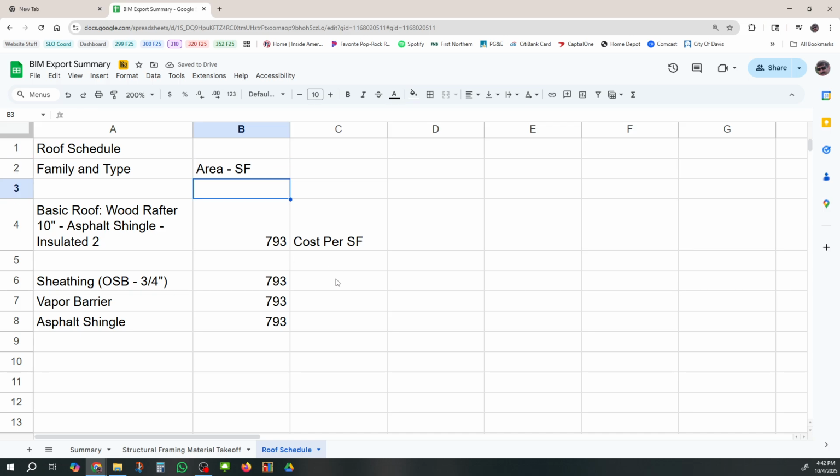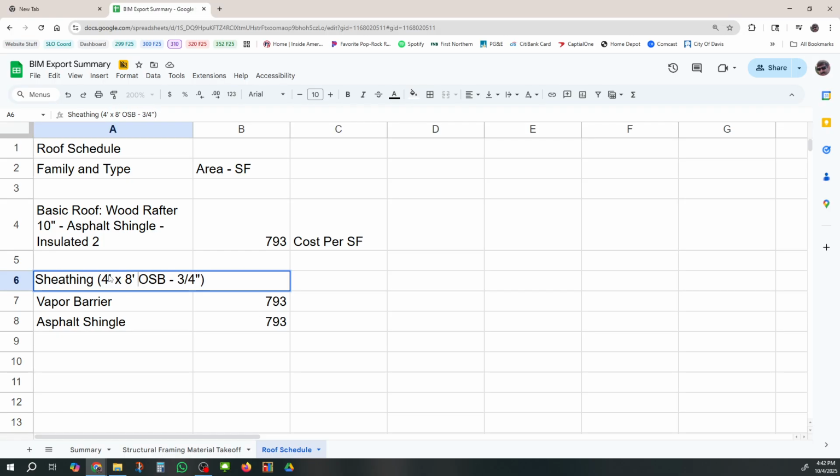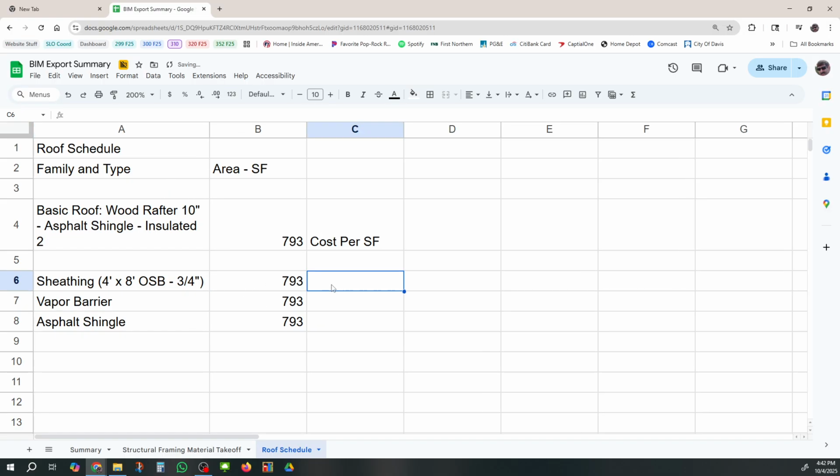And again, I have to go look it up. Type OSB 3/4 inch sheathing. I'm even going to put 4 foot by 8 foot. I can move this over. So just do a nice job. Find those costs per square foot. And then my cost for each one of these is going to equal cost per square foot times how many square feet.